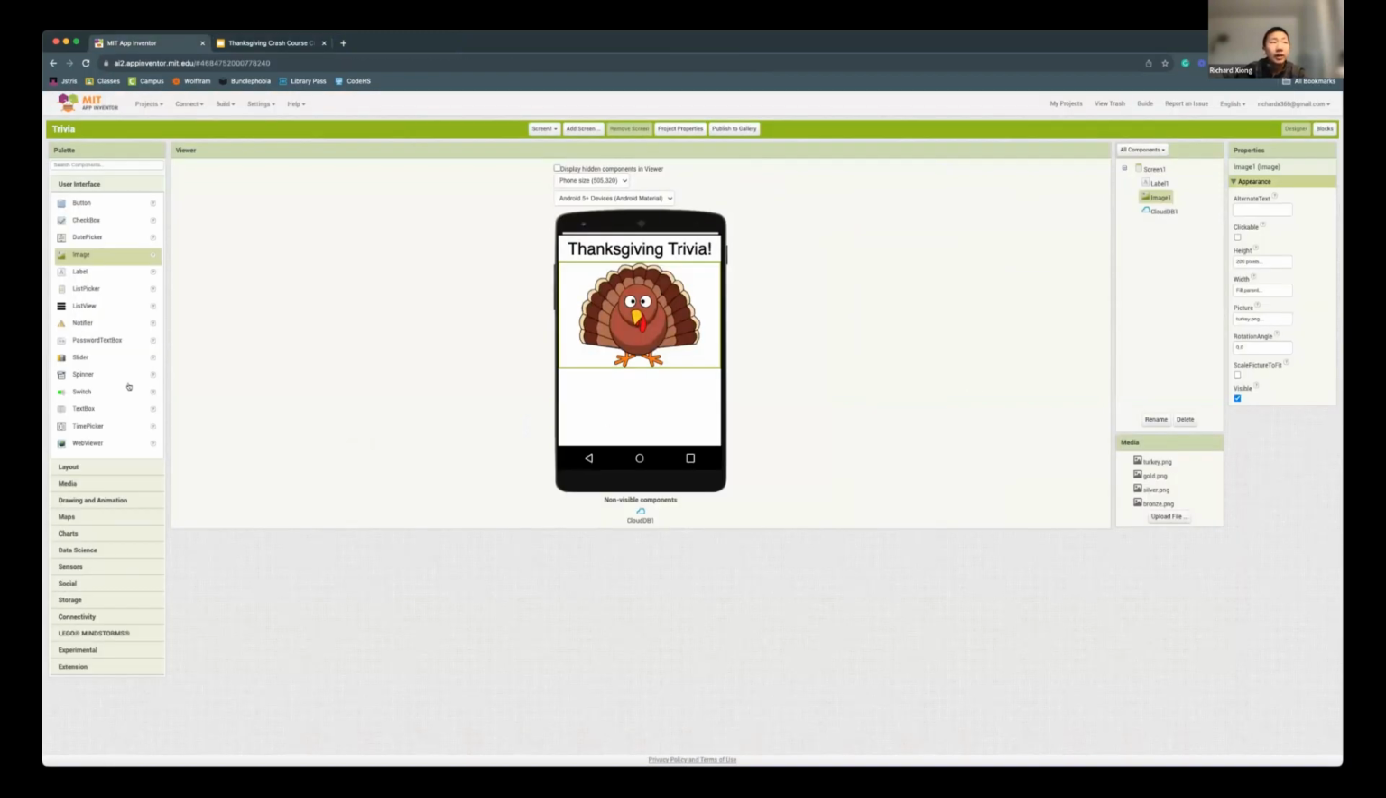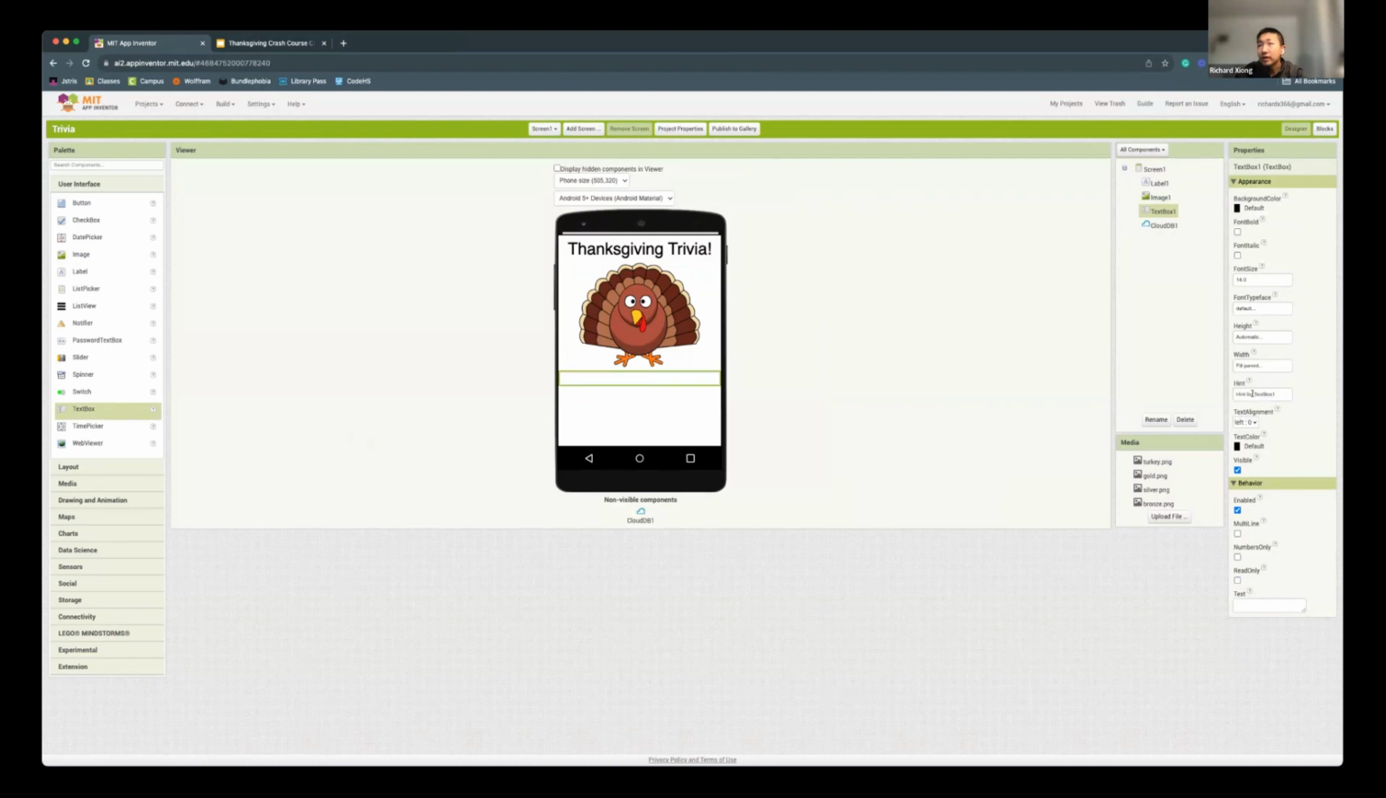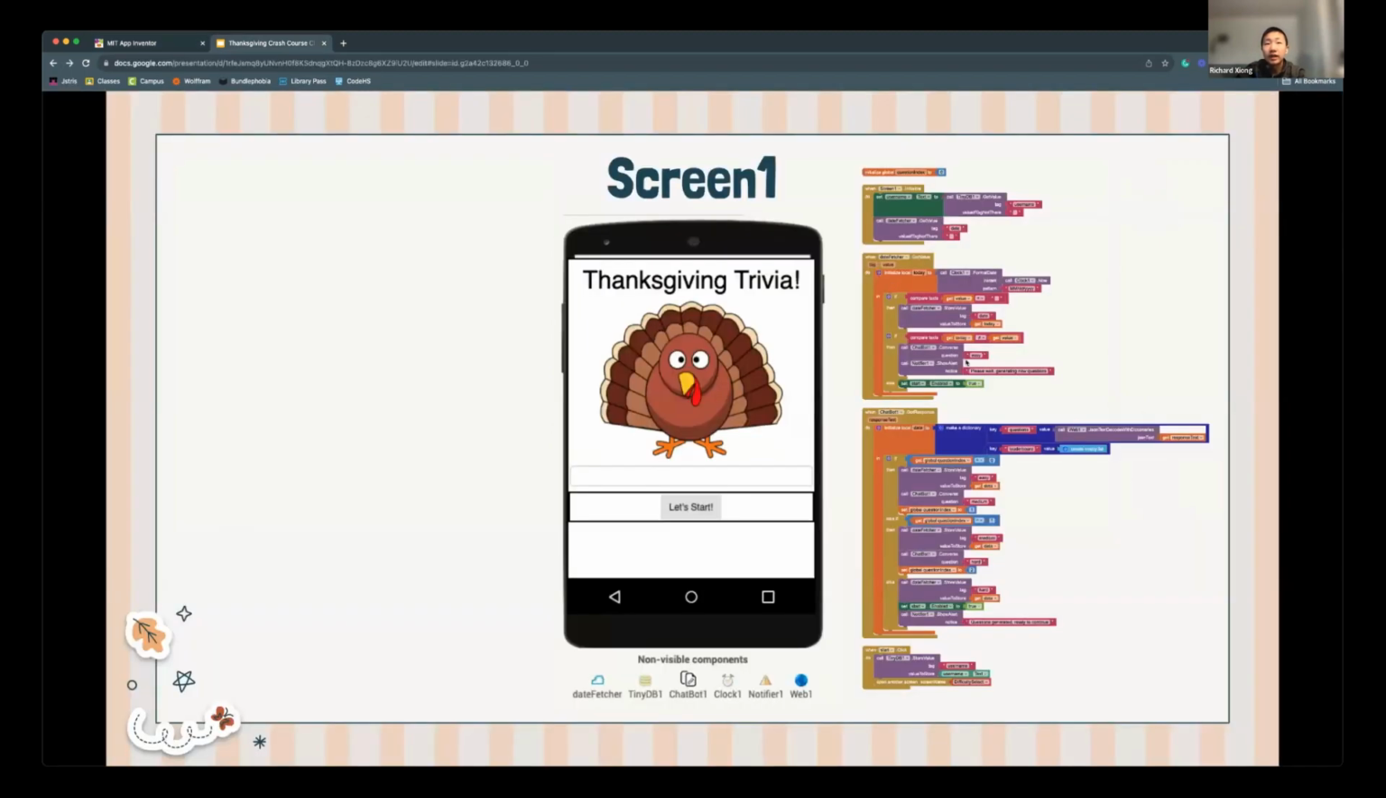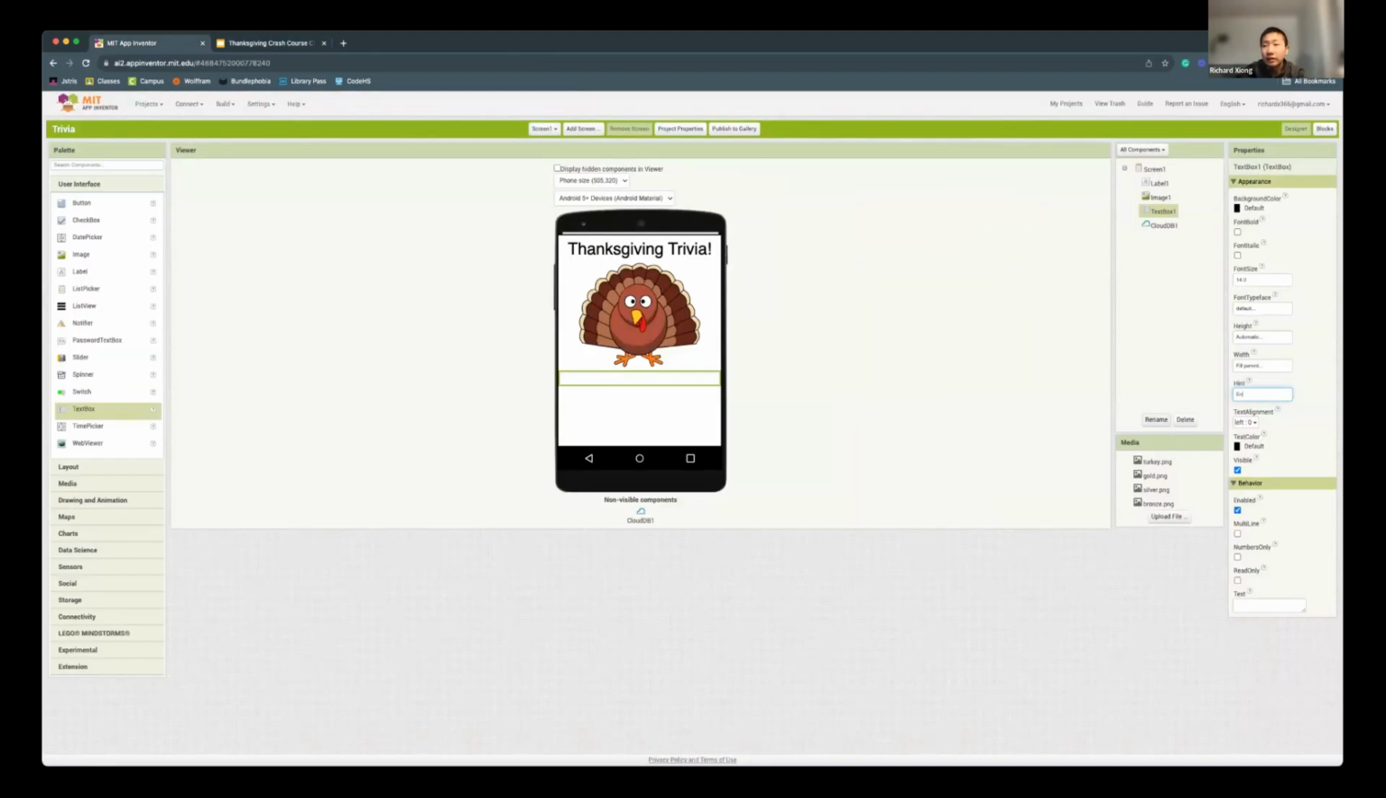Then we want a text box so that the user can put in their username, since we want this to be on an online leaderboard. They should be able to attach a username to it so that people know it's them. So I want this to be full width. And for the label, more like the hint, we can write something down like enter your username. Now we're going to have a big button at the bottom.